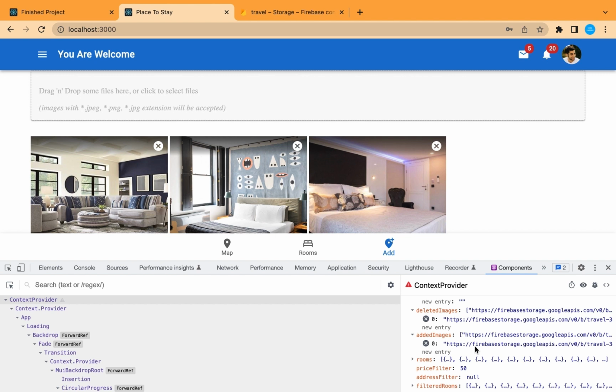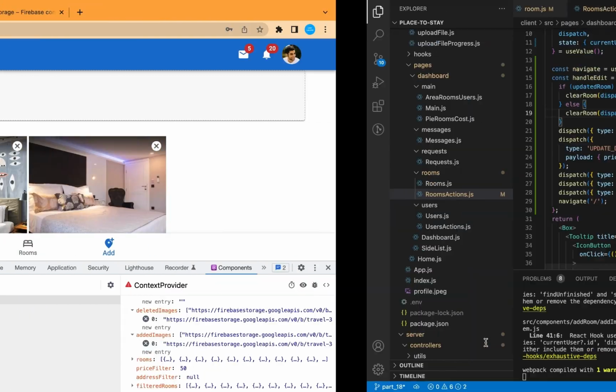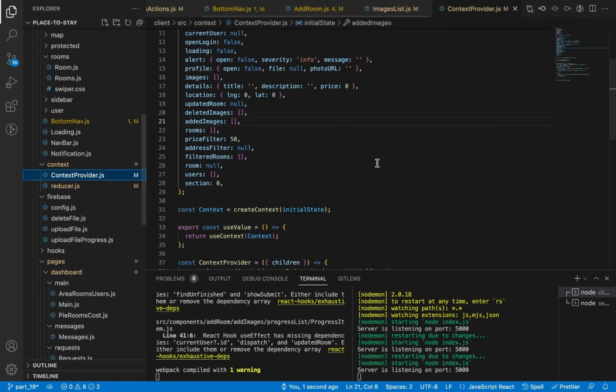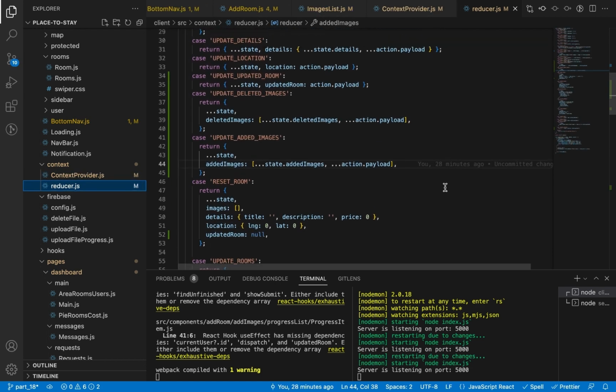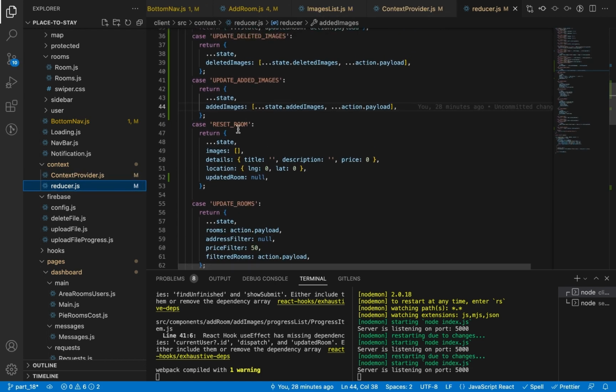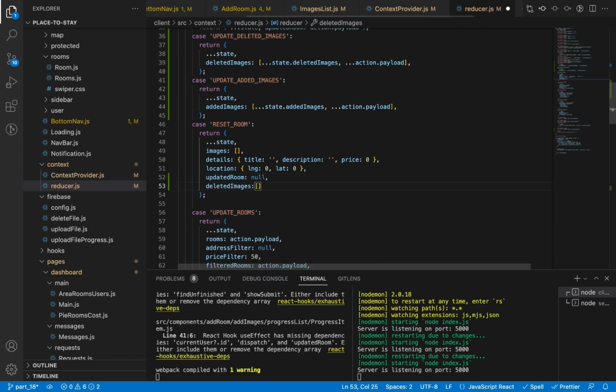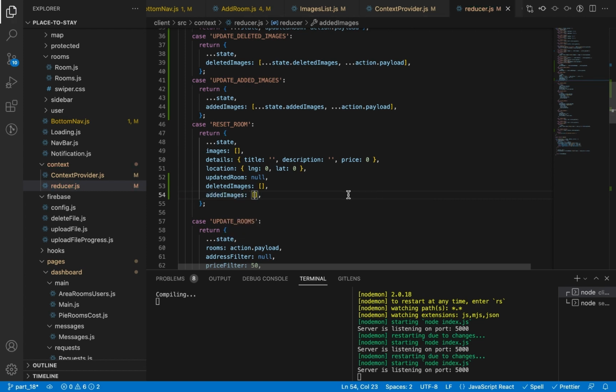They were not reset to the default empty array. I think I forgot to add them to the action reset room. So let's go back to the reducer and add these arrays to the reset room action. Let's add here deleted images and assign it an empty array, and added images as well. And let's save and check again.